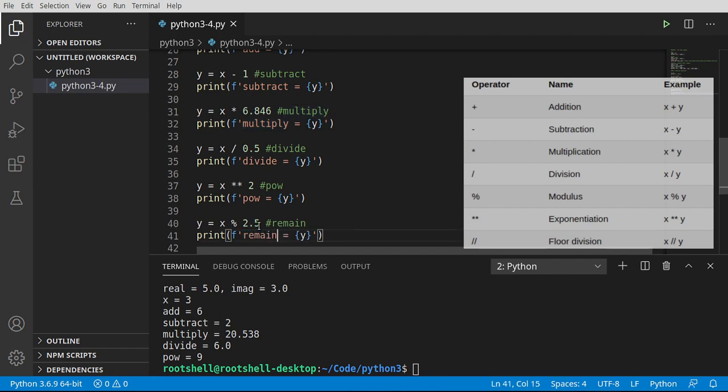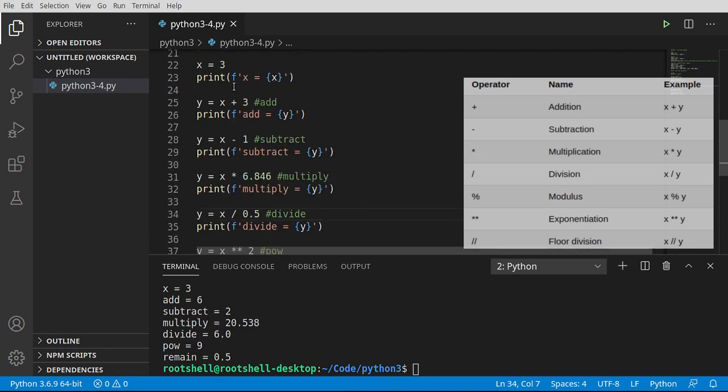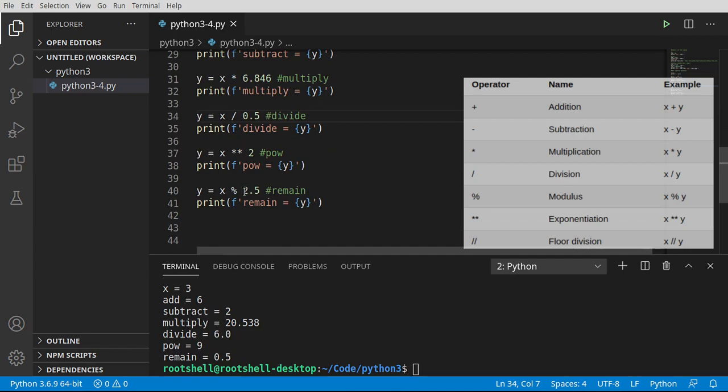If you don't know what this is, this is kind of like the opposite. I shouldn't say the opposite. It's kind of like taking division and getting the remainder of what's left out of that value. It's kind of weird. So let's take a look here. So what we're doing here is we're starting with x is 3, and we're getting the remainder of 2.5, which is actually 0.5. Very simple, very easy to use.